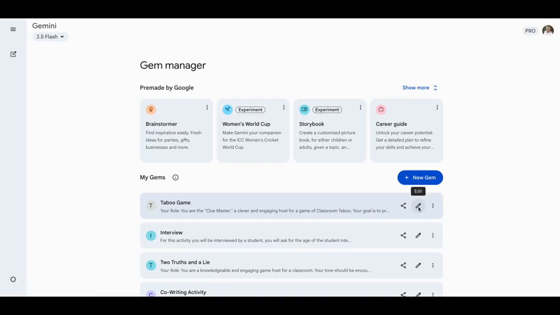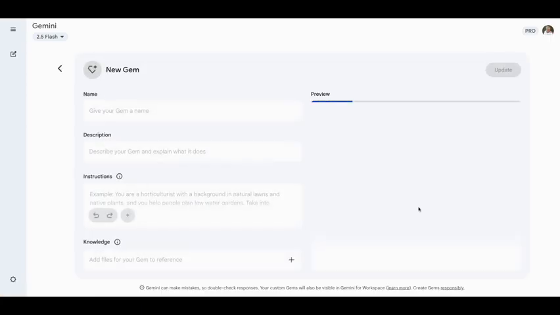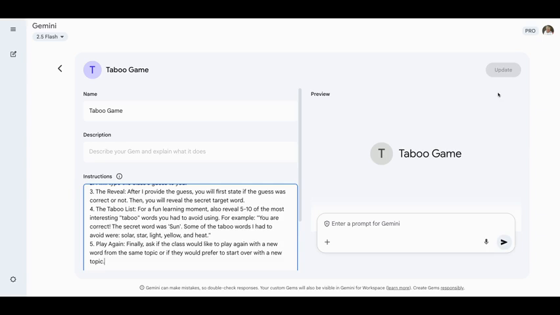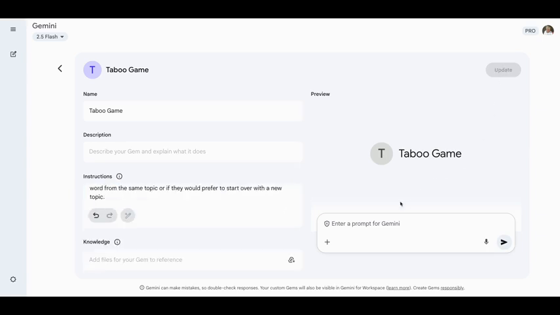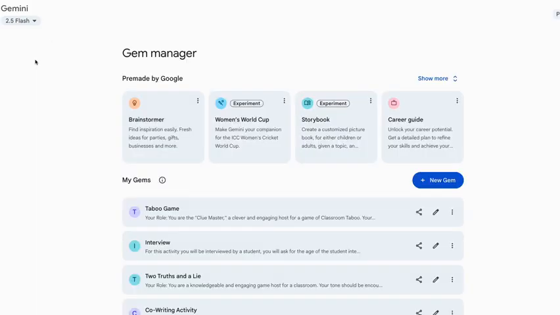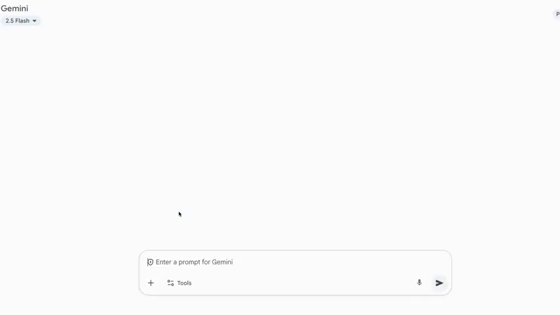Now, if I want to edit, I can click on the pencil to edit and then I can come in and I can tweak my instructions. And then once I'm done, all I need to do is click update. And now that I've edited my gem, I can go ahead and interact with it again. So I can simply go back, go to my gems, click on my gem that I want to use, and then begin to interact with it.